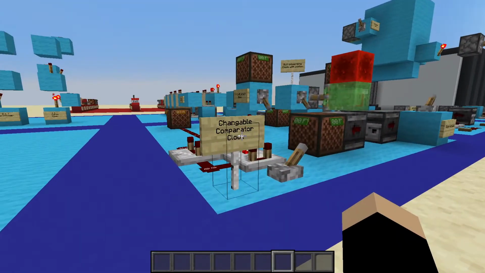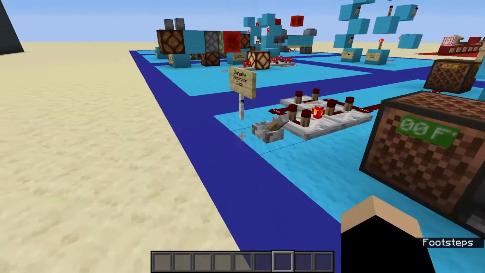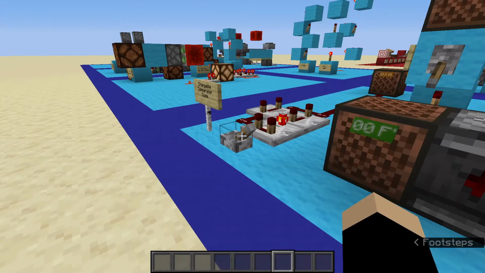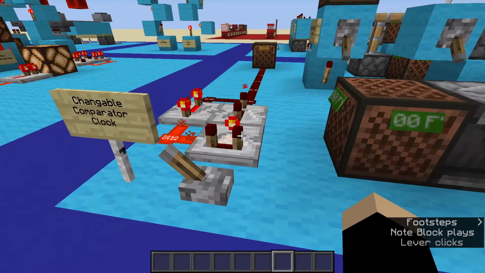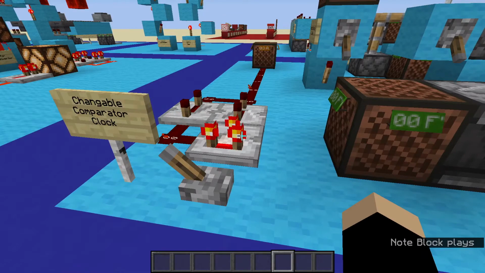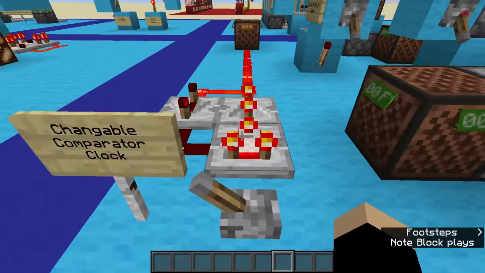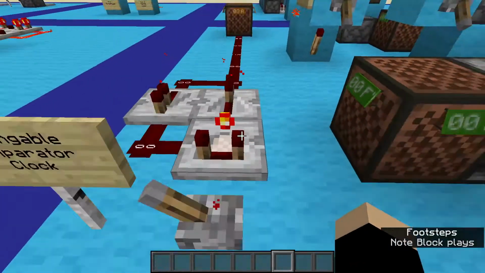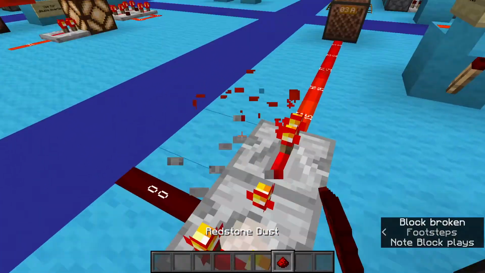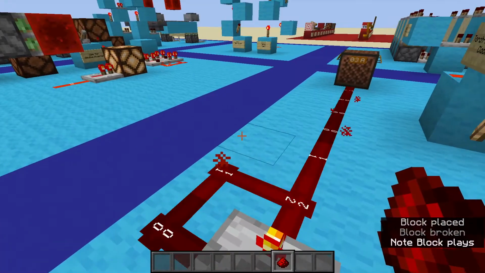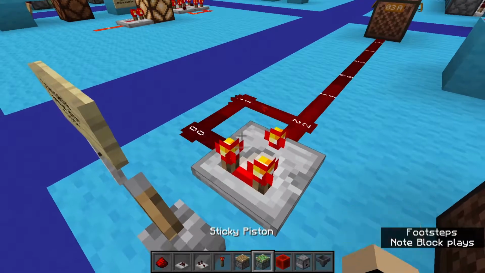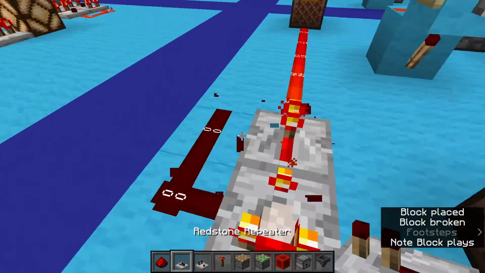And here we do have some comparator clocks. Those clocks are the most changeable clocks there are in Minecraft. You can change the speed as much as you want. You can also speed it up or slow it down a lot.